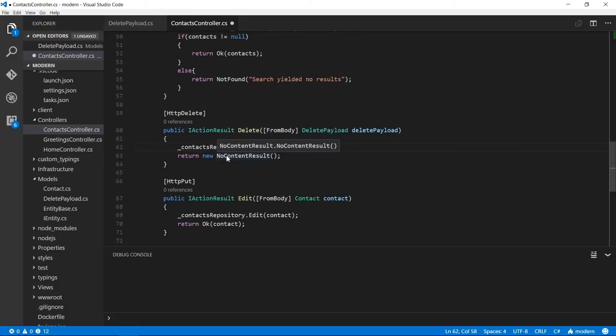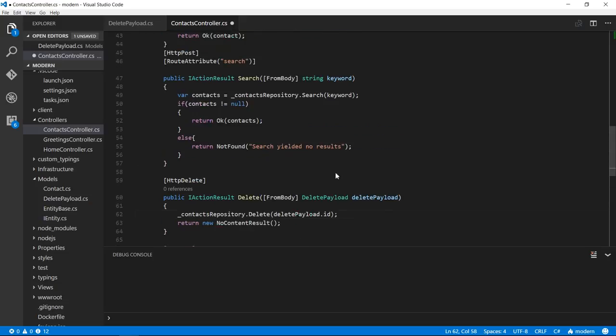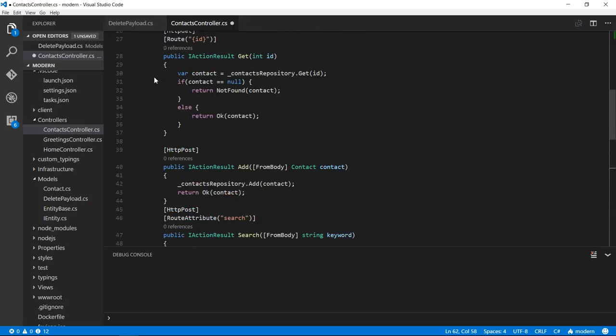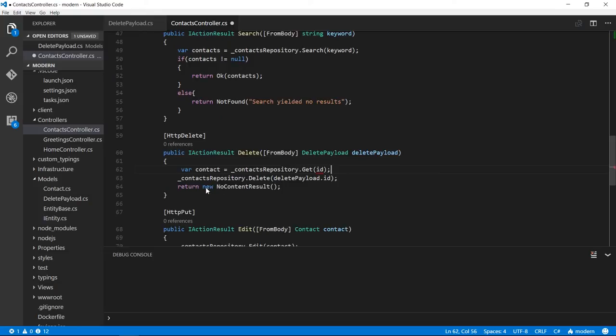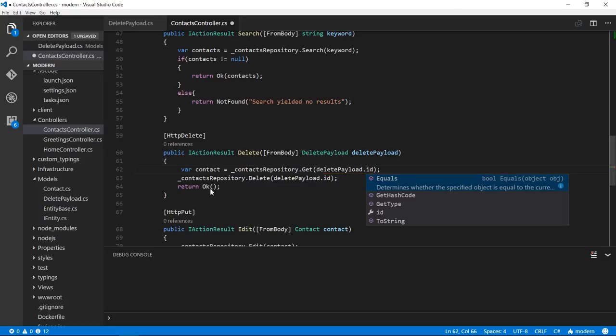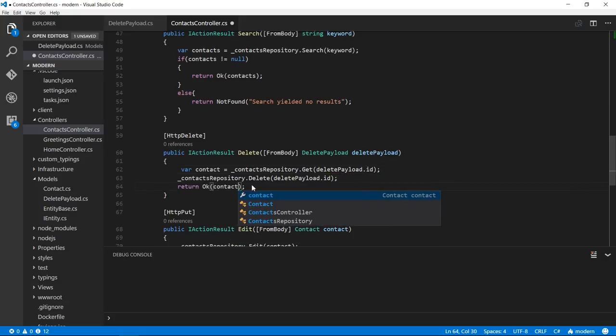Right now we're returning no content result, but if you look at the Node.js implementation, that was returning the contact that was deleted. So I'm going to do the same thing here as well. So I'm going to take the call from here to get the contact, and then I'm going to return that using the OK function. And this is also going to be deletePayload.Id. And we're going to return the contact that was deleted. Okay, so we have updated our server-side ASP.NET Core REST API's delete method as well.